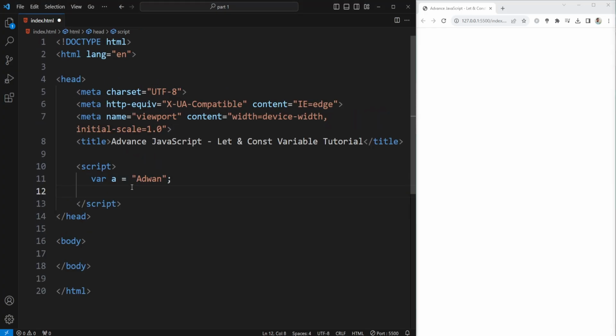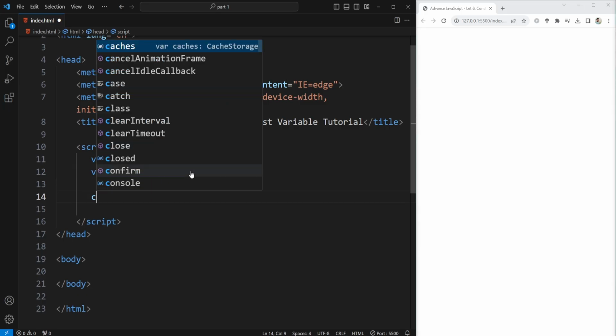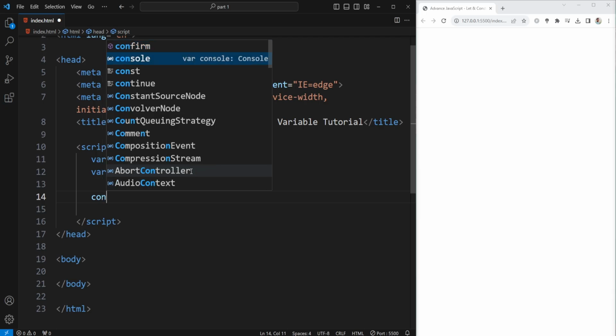Also, I am going to redeclare the variable, so I am going to duplicate this line. And here, again I am going to pass a new string value, add1 minch. Now, let's print the value in our console. Also, you can print the value in your document. For that, I am going to type console.log.